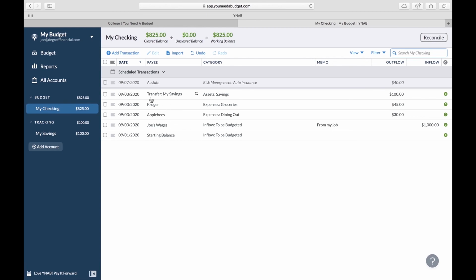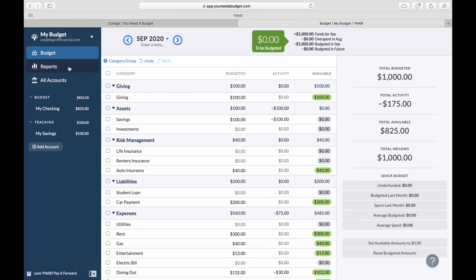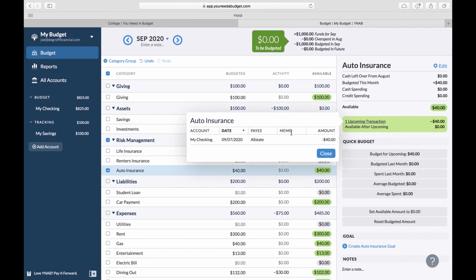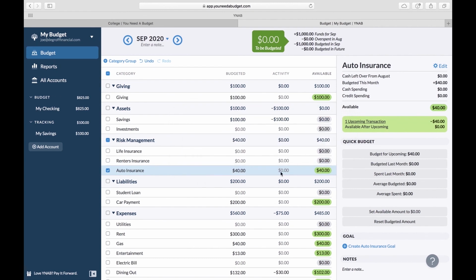That way, when I'm looking at it, I can see that I've got this bill coming up very soon. Now if I go into my budget, I can look at my car insurance, or my auto insurance, and it'll tell me right here that I have one upcoming transaction. It's going to tell me that on the 7th I have $40 coming out for my insurance.